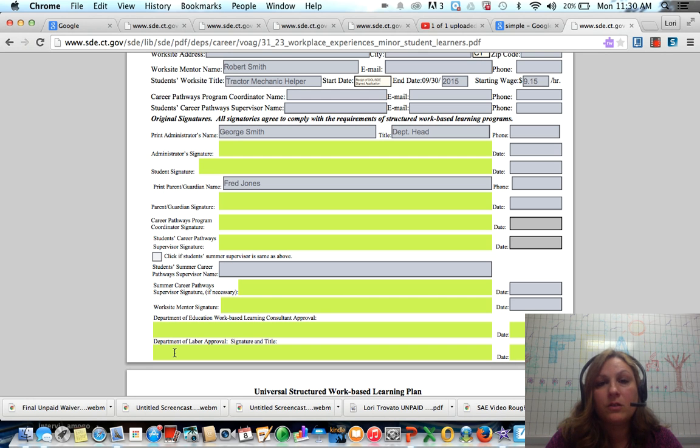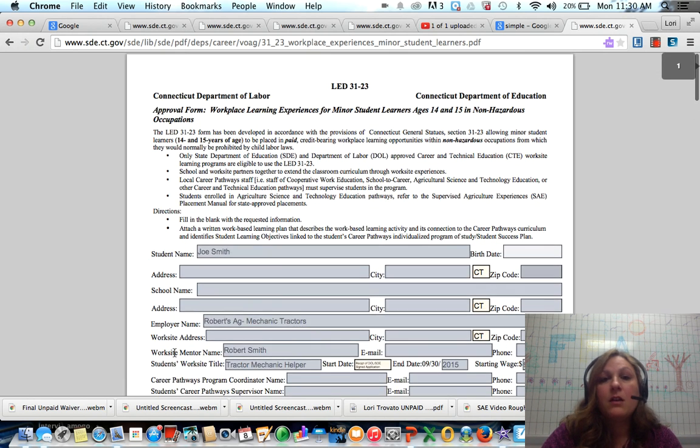So this concludes part one, the first page of the 14-year-old, 15-year-old waiver form, currently titled LED 3123. Thank you.